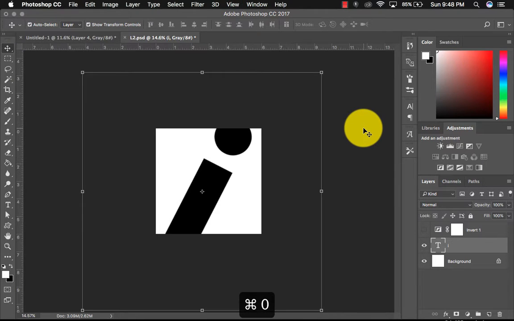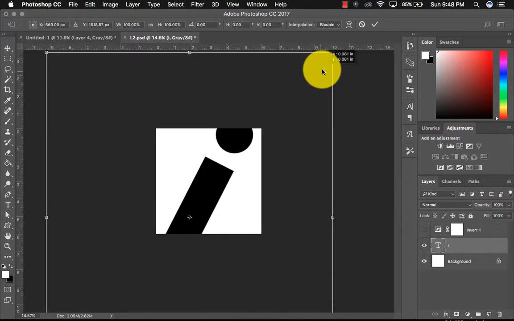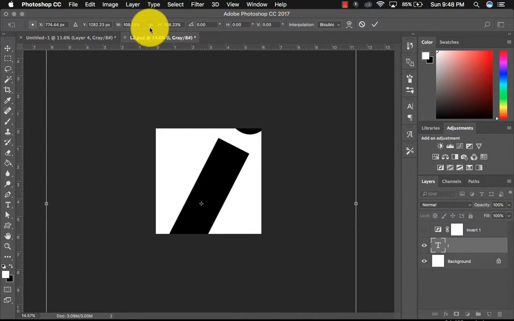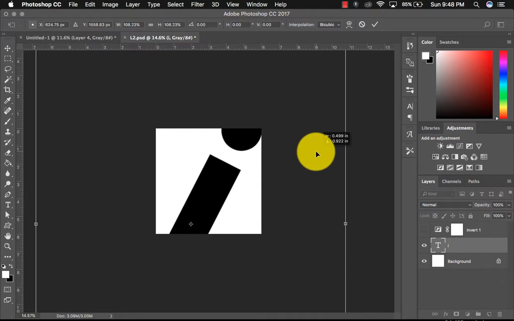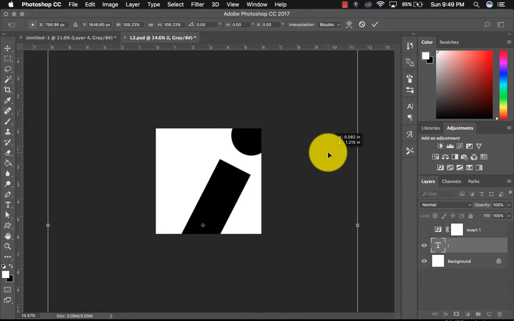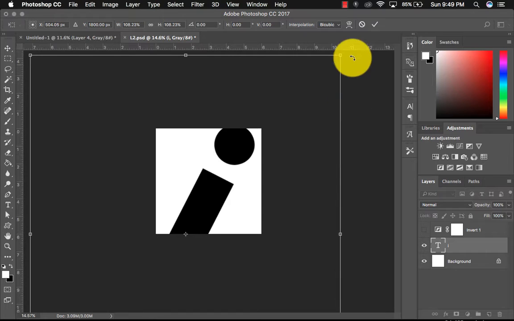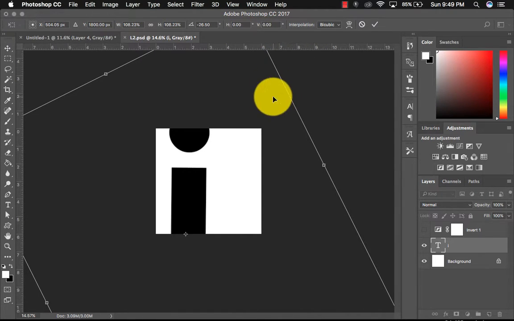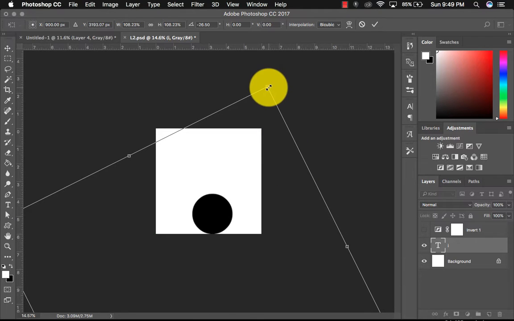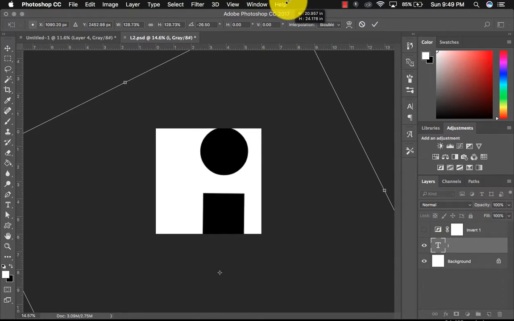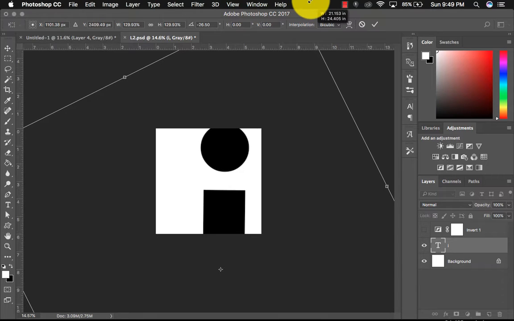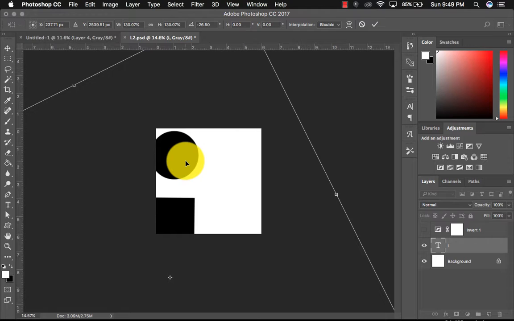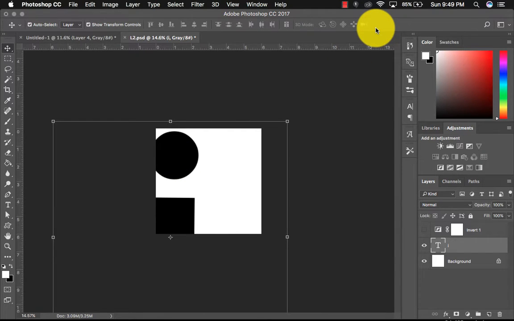Yeah, so I'm going to hit Command 0 again so I can see my little handles there. And maybe I like that. Maybe I don't want it on an angle. Maybe I want to just make it really big, and have it come off like that. I don't know, okay? So let's say I like that.